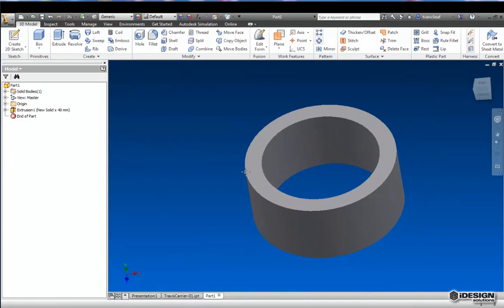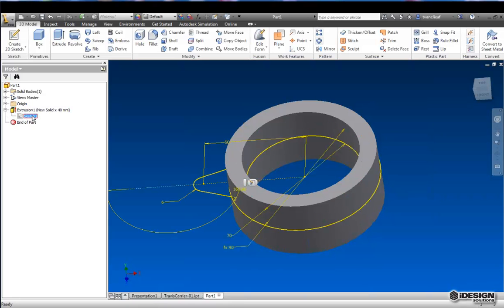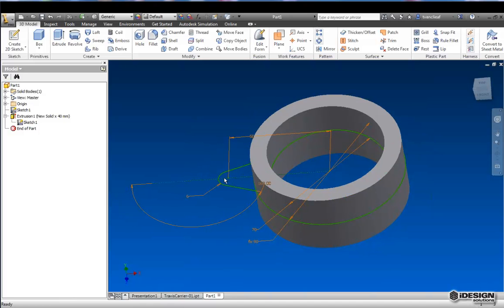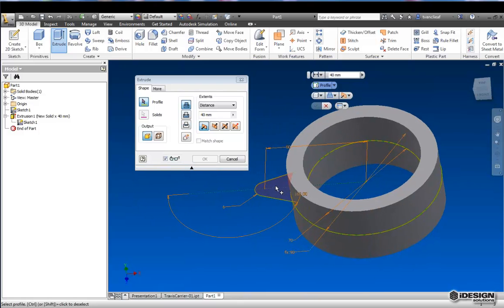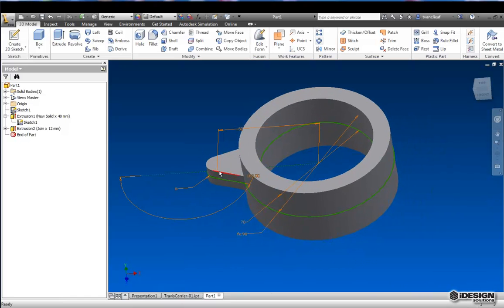So I'm happy with that, but that other part of my sketch disappeared. But no matter. If you go over here to the model browser, you can expand this and see that you still have that sketch available. It's just been consumed. So I right click and I say share sketch, and now I can use this same sketch for another feature. So I'm going to do that. Choose this region here and go back to that symmetric extrude, and then I'm just going to make that 12 millimeters instead.